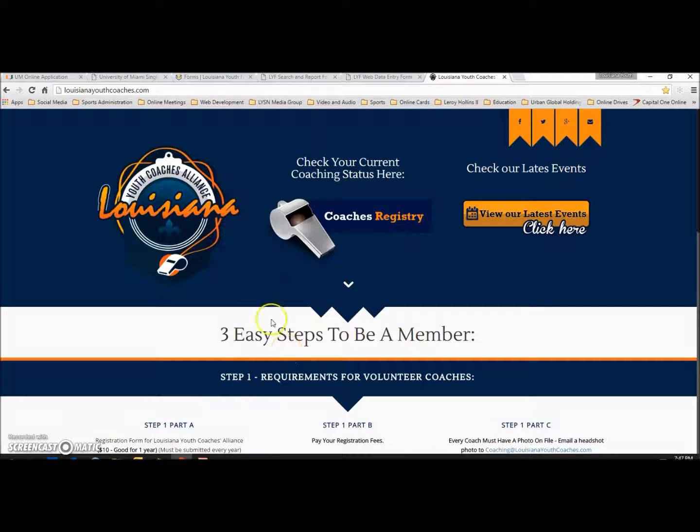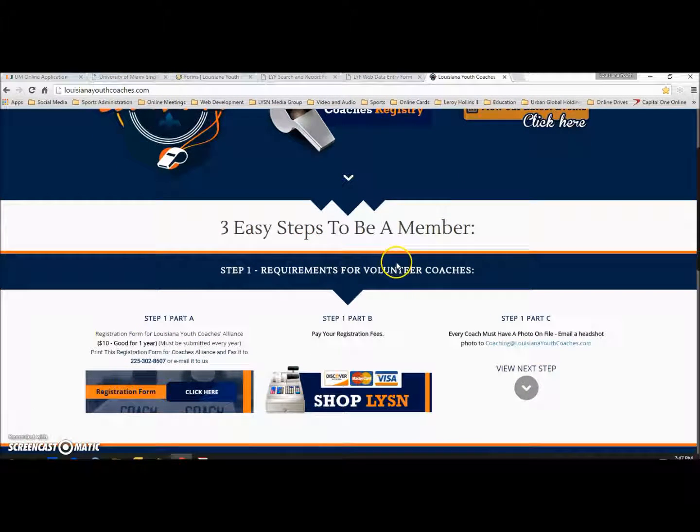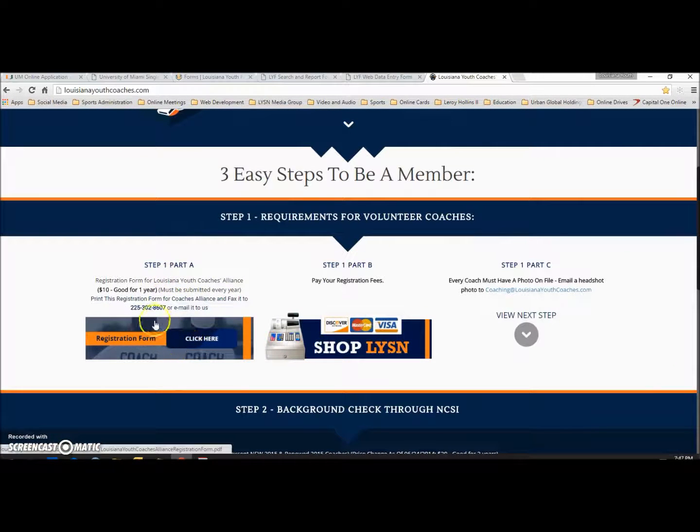Everything that you need to do for your coaches registration is located at LouisianaYouthCoaches.com, and this is your page where you can go in and see the 3 easy steps that it takes. Step 1, make sure you fill out a registration form. Print your registration form and then fax it to us, or you can email it to us here at coaching@LouisianaYouthCoaches.com. You also will be sending a headshot, a photo.